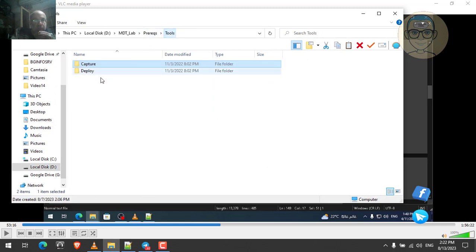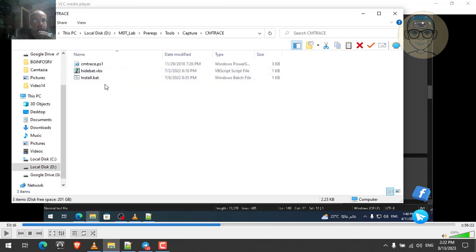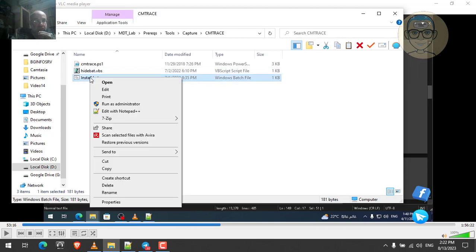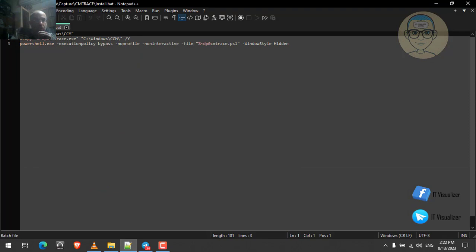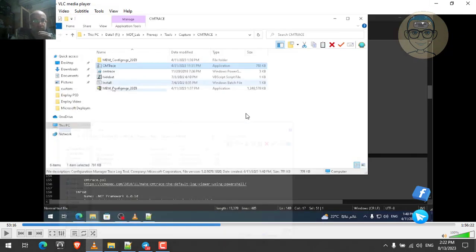So the capture in the tools folder is the folder that contains the programs that will be installed on our Windows 10 captured image. Okay, so this is one thing. So what we do, we will copy the cmtrace and put it there, and there is a script that will install this cmtrace silently on the captured machine, or on the Windows 10 captured machine. Okay, so this is one thing to take note. So let's go and continue the video.